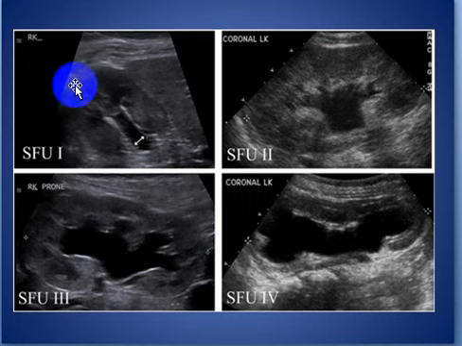Hydronephrosis has a grading system. This is grade 1, which demonstrates dilatation of the renal pelvis only, and this is grade 2, dilatation of the renal pelvis with some calyceal dilatation, and this is grade 3, dilatation of the renal pelvis, as we see here, with uniform dilatation of the calyces, which are connected to each other, and this is grade 4, uniform dilatation of the pelvis and calyces associated with thinning of the cortex.